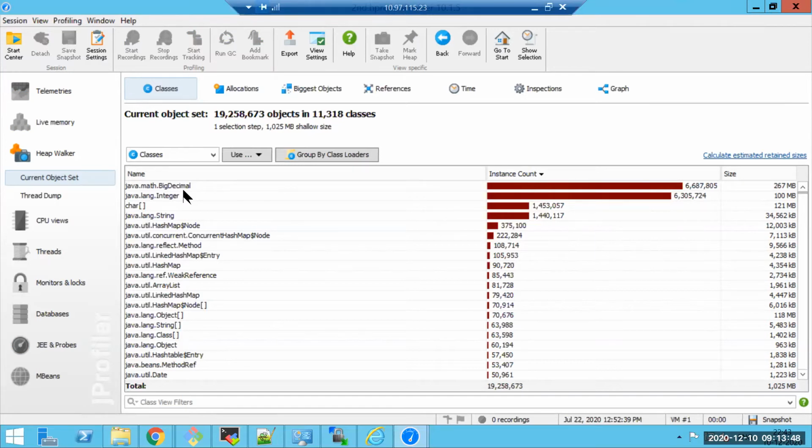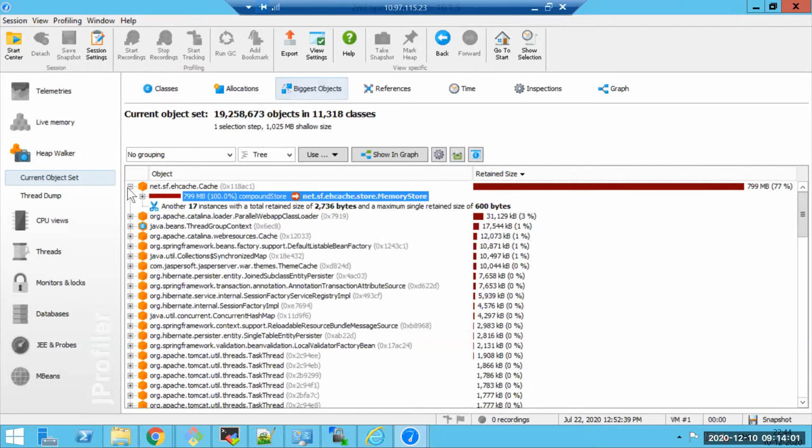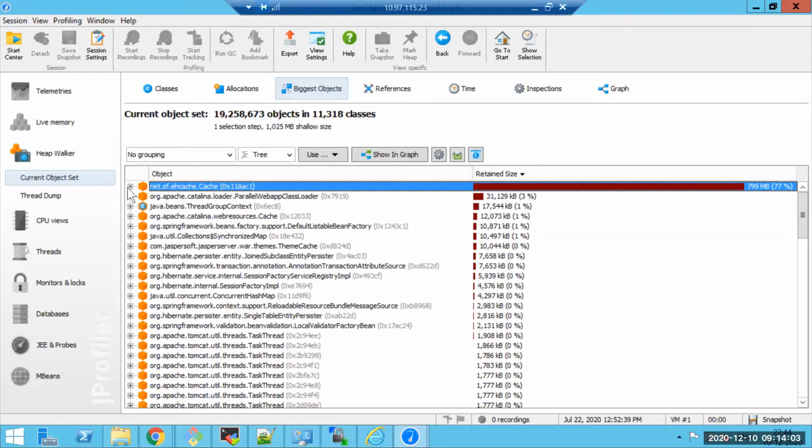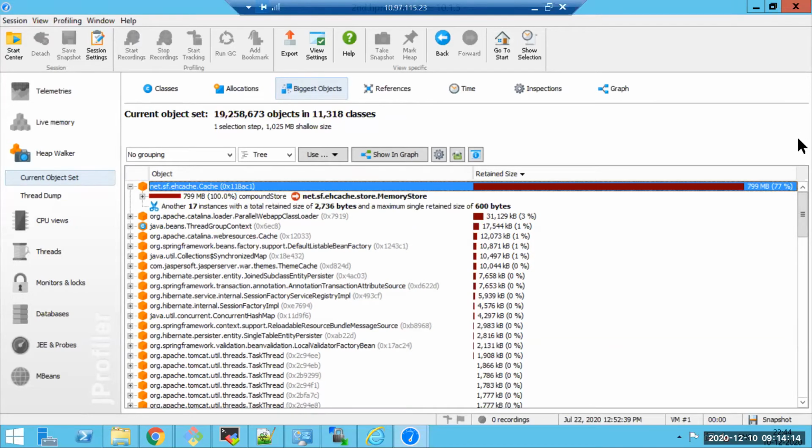Here, as you can see, this lists the largest size classes. One more thing I would like to show you is this particular button. This basically shows the biggest objects. Here, as you can see, it has automatically categorized different method-level data which are responsible. This particular object is taking around 77% of the heap at that particular time.